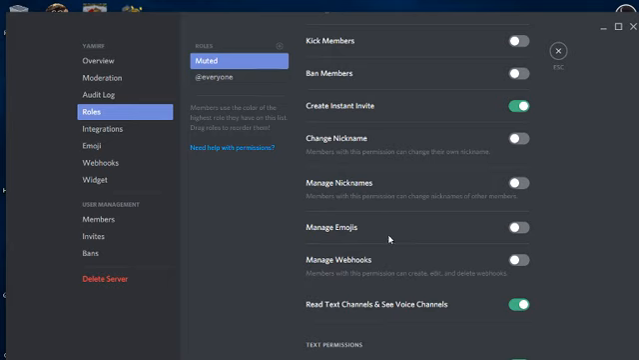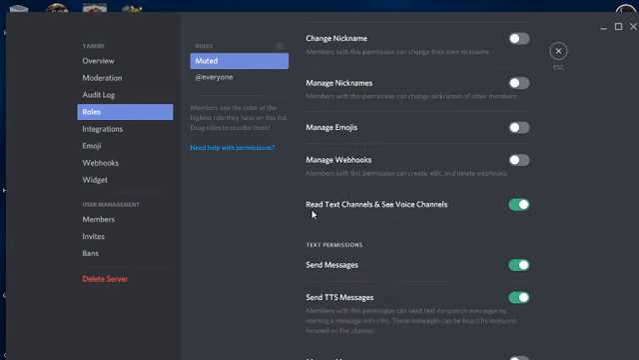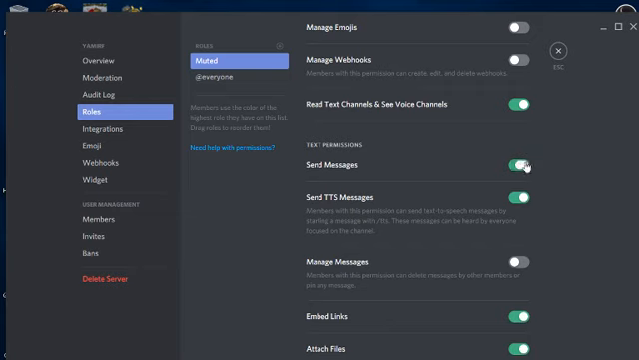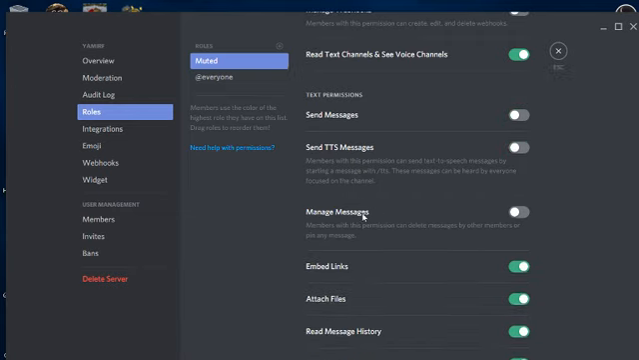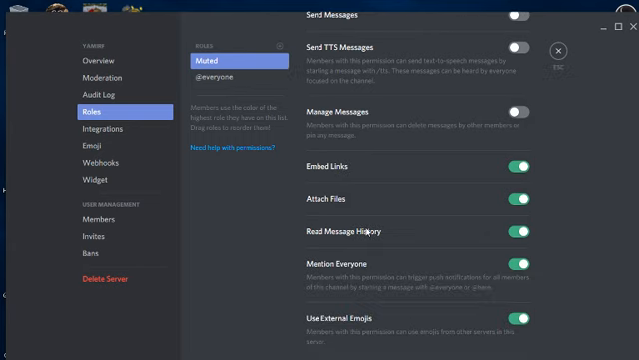Manage emojis, no. Manage webhooks, no. Read text channels and receive voice channels. This is if you have like a news channel and you want people to read it. So for this example, I'm going to keep it on. You don't have to keep it on. Send messages off. Send TTS messages off. Manage messages, no. Embed links, no.